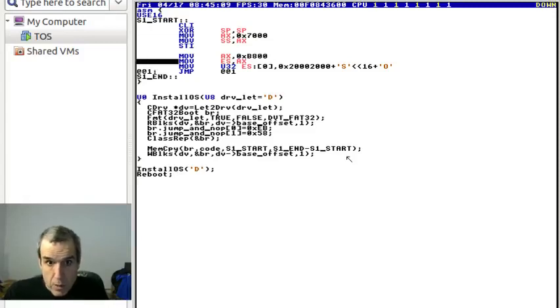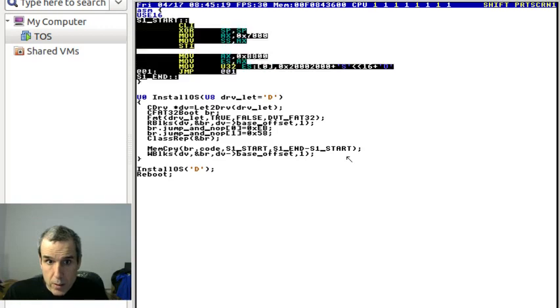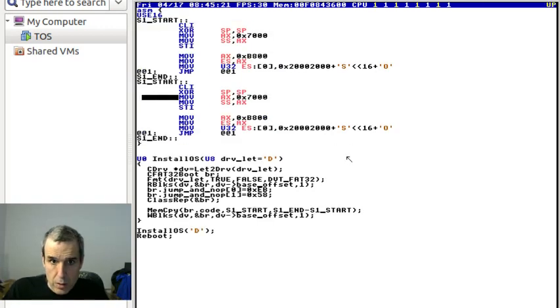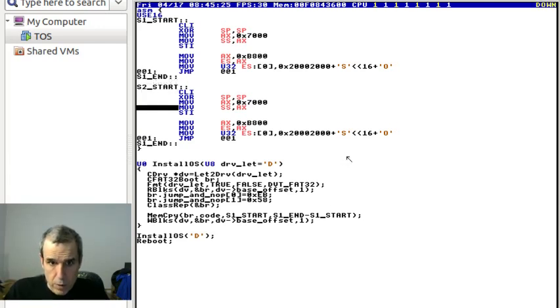So now we want to turn this into a 2-stage. So you know what we do? We go ahead and call this stage 2. Stage 2 is going to be a file on the partition.